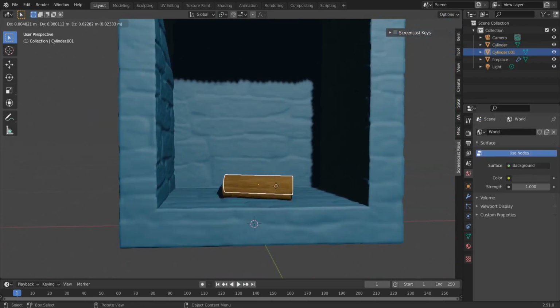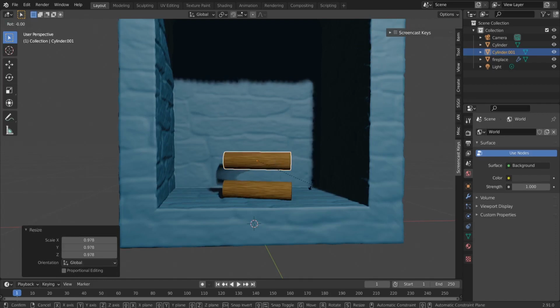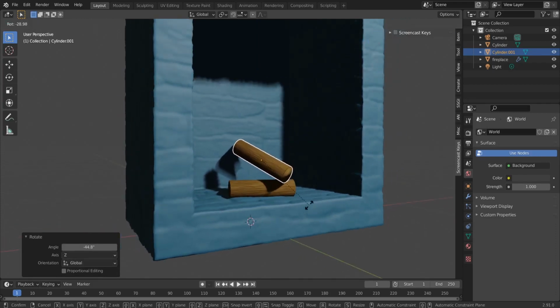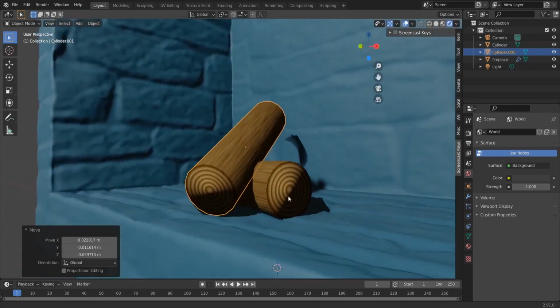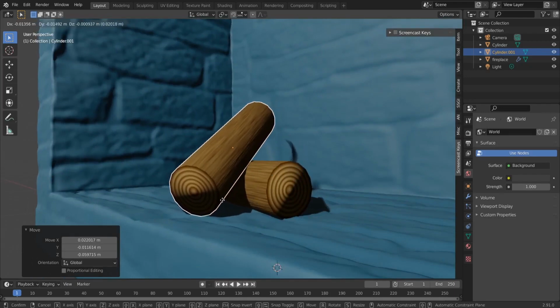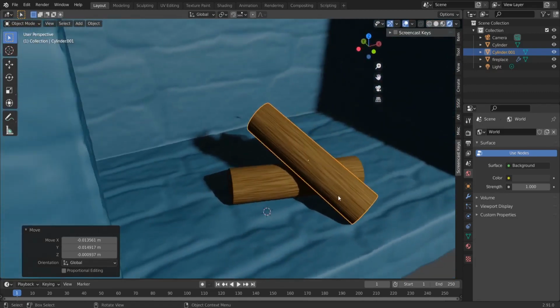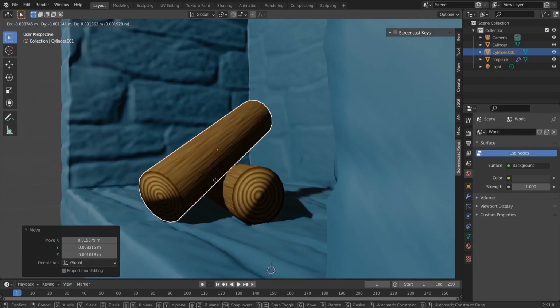Shift D. Get it like this. Resize it a little bit. Rotate it on the Z axis like this, and then rotate it again, and then move it like this. See that it's overlapping. You could get away with this. Even if it's overlapping, it still might look good. But we'll try to make it look a little bit better.